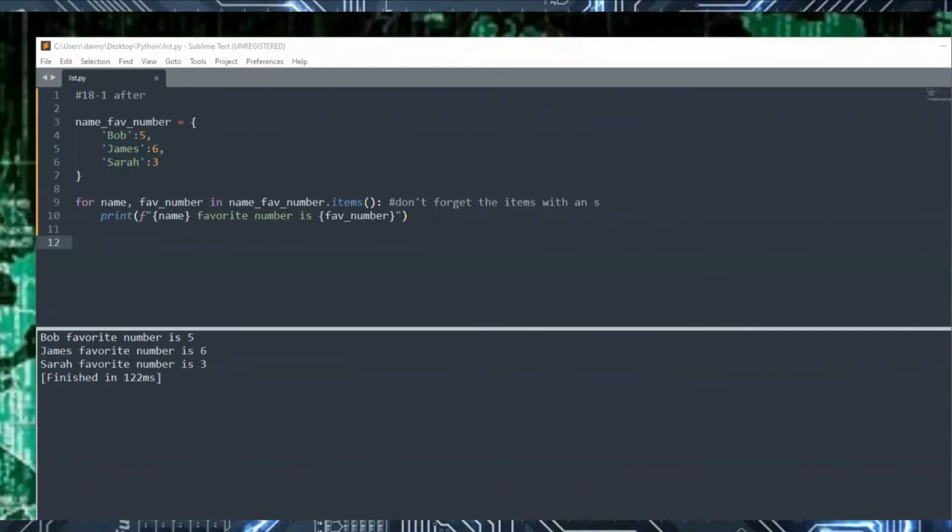All right, so let's go ahead and do challenge 18-1. So here you have the dictionary favorite numbers. We've got Bob who likes 5, James who likes 6, Sarah who likes 3. We're going to do for name, which is the key, and the value, favorite number, in the favorite number dictionary, items. So we're going to grab all those items. We're then going to print format string, name, which is the key, which is Bob, James, Sarah. Favorite number is, and then favorite number, which is going to be the value, which is 5, 6, 3.